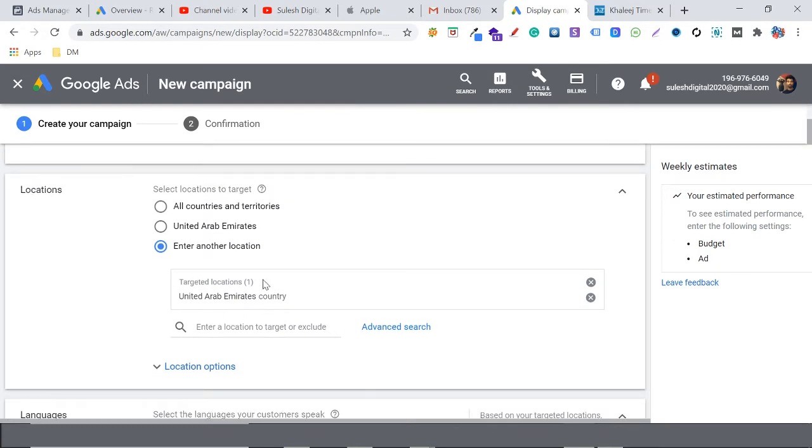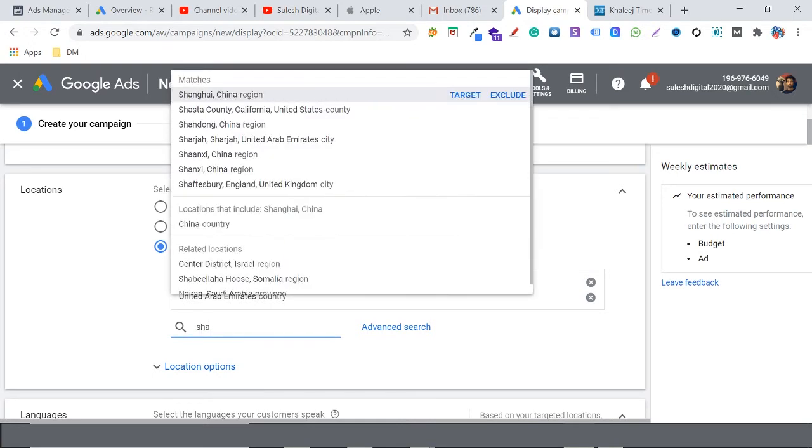Okay, so if you want to exclude some area, for example, all over UAE, you are going to target UAE or US, any countries you are going to target. And after that, you don't want to show in some particular area. So what you can do, you can search that location name. For example, I'm going to search Sharjah. Then there is an exclude option, so I will click on the exclude option here.